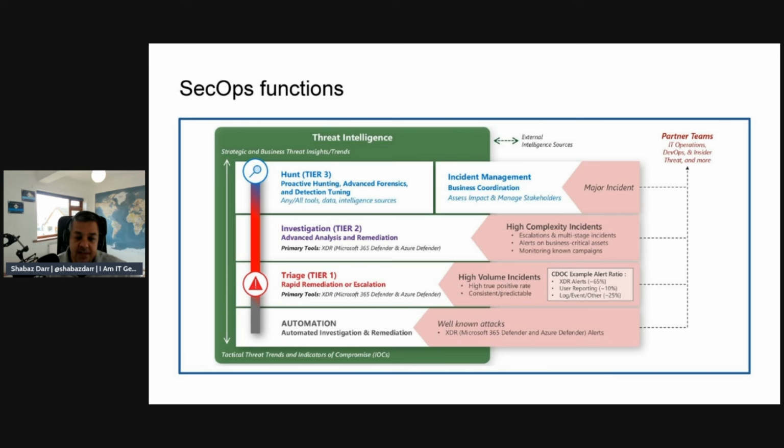We've got that first tier, which is the triage, which is tier one. This is the first line of response to your security incidents. Triage is focused on high-volume processing of alerts, typically generated by automation tools. The triage process solves for the most common incident types and resolves many of them within that team.